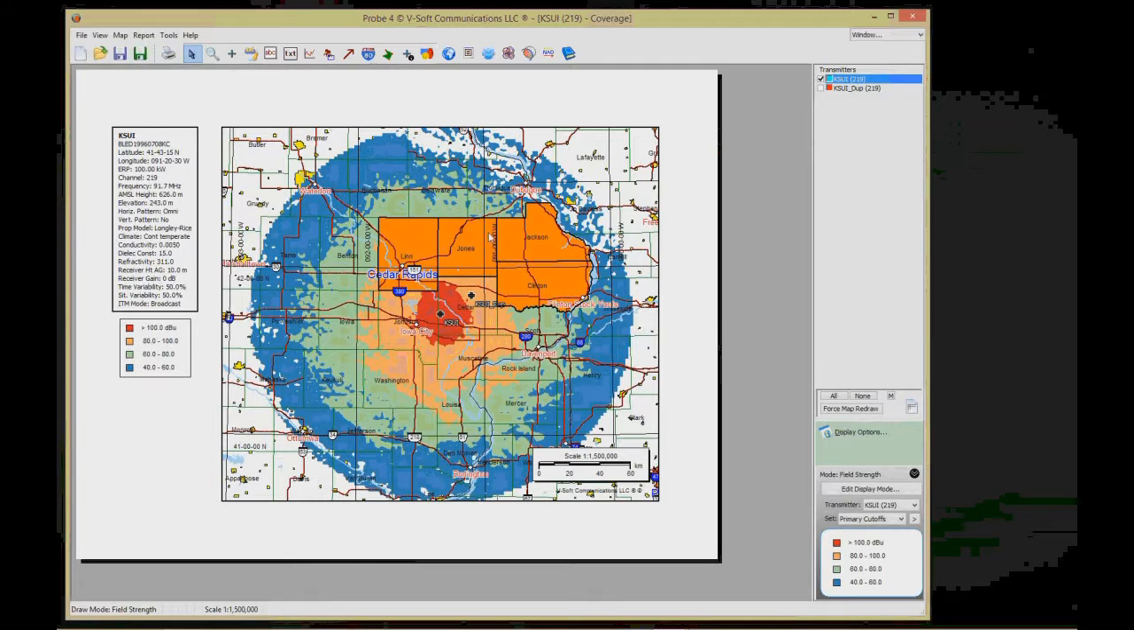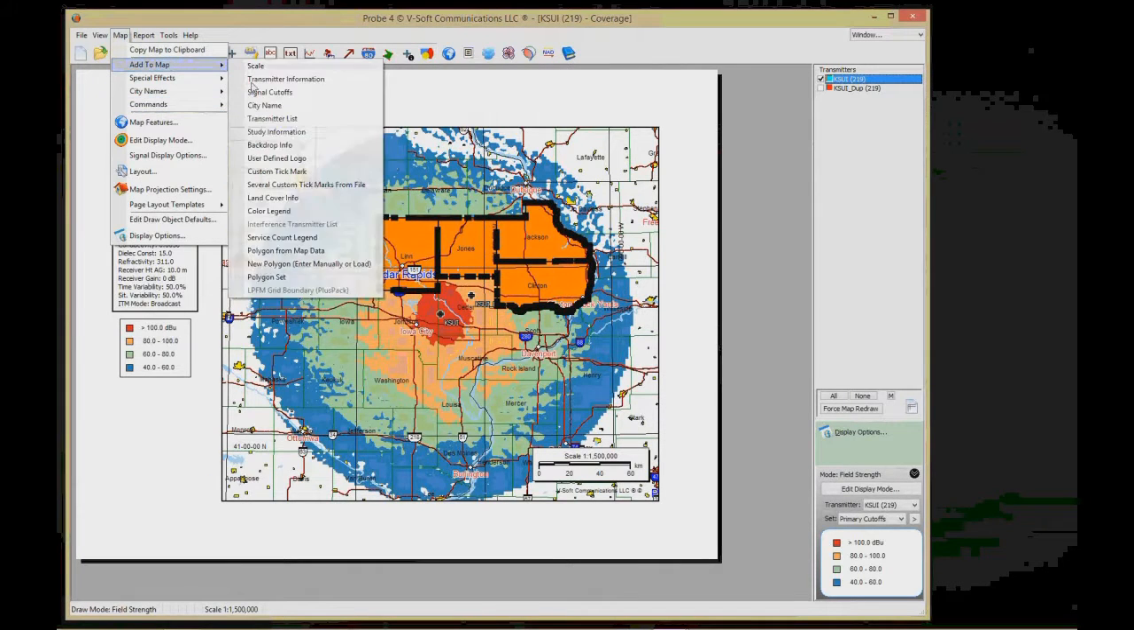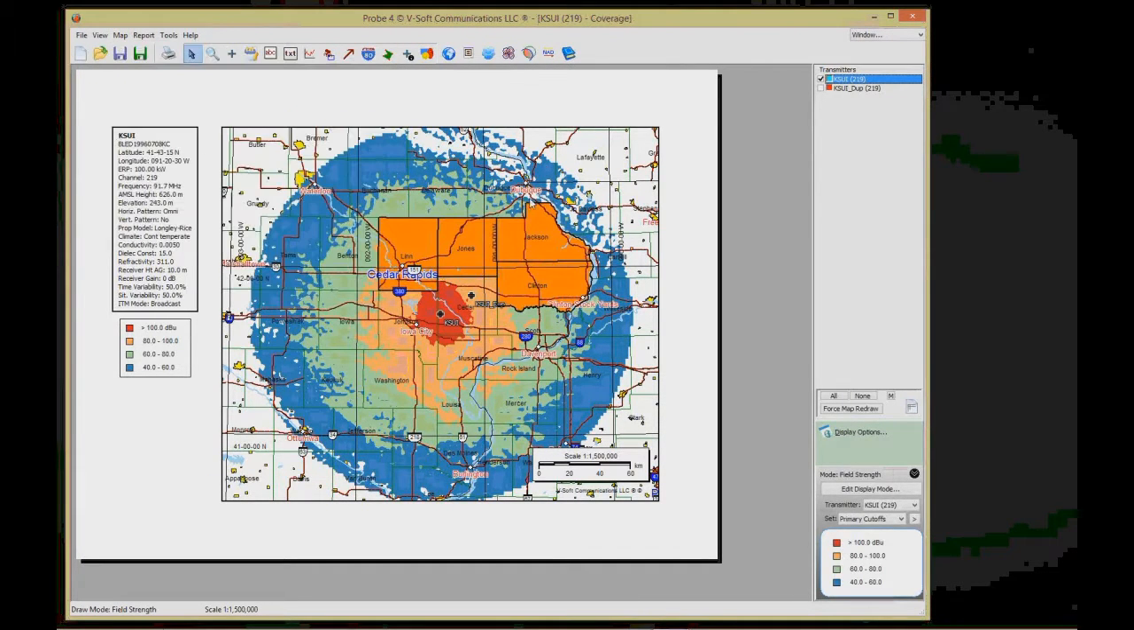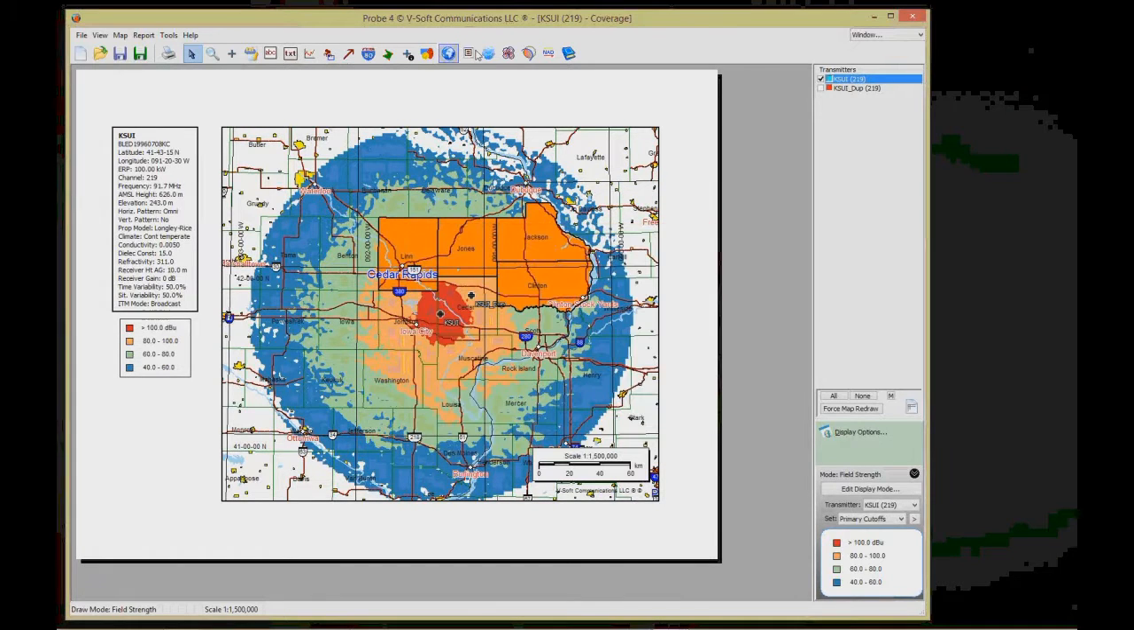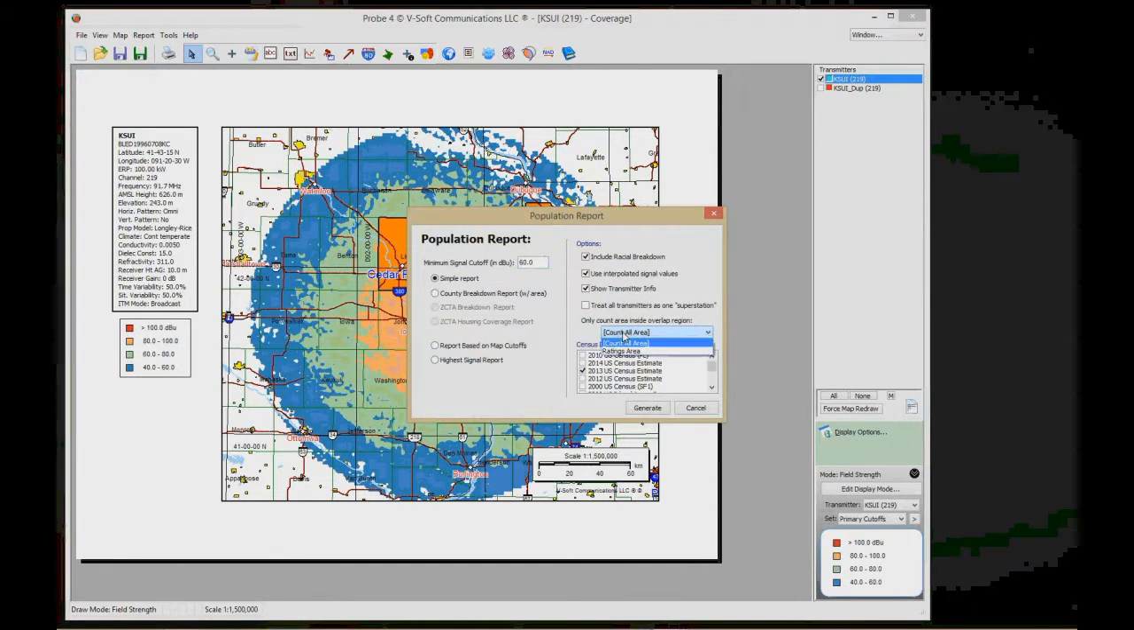Yeah, essentially. You use this add to map polygon set to define the polygons to load out of the database, and then you need to use this contour overlap region to actually set it up in the program as a contour overlap, even though it's not really a contour overlap. You need to define it that way so that when you get to the pop counting, you can tell it just to use that area.